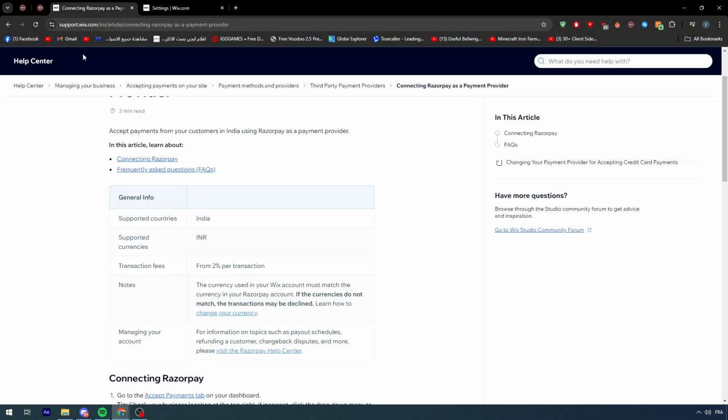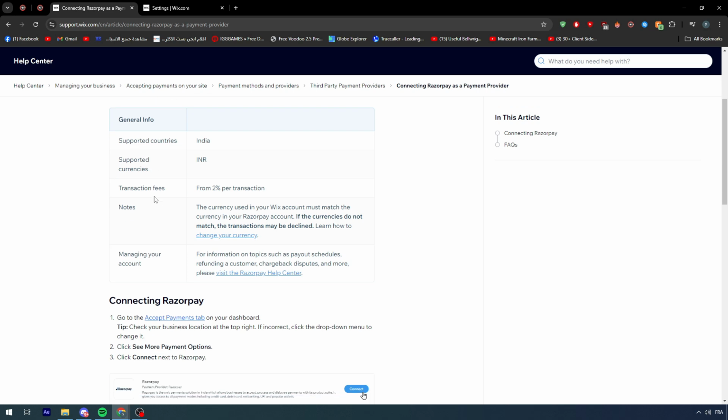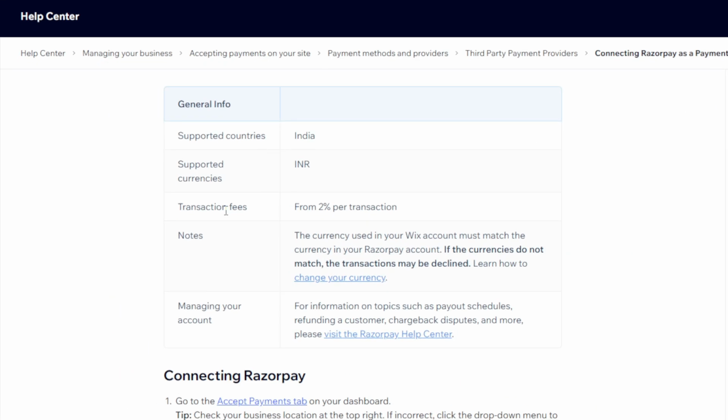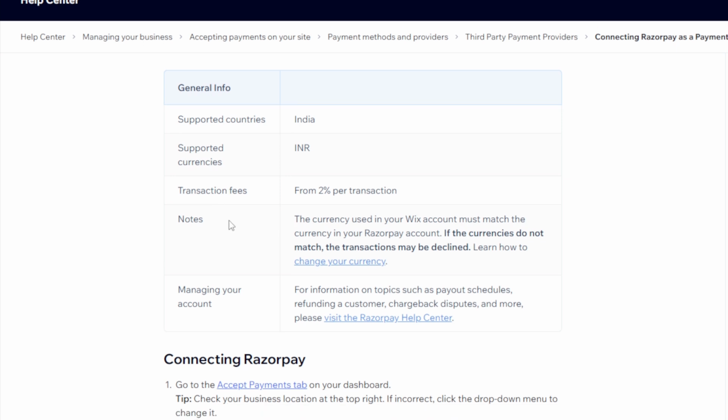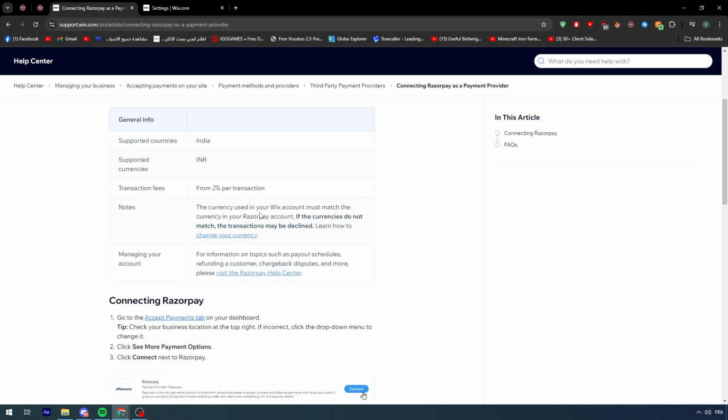Now getting back to this page, there is something that you have to note and understand. Transaction fees start from 2% per transaction. There's a note that the currency used in your Wix account must match the currency in your Razorpay account. If the currencies do not match, the transaction may be declined. So make sure to change your currency.